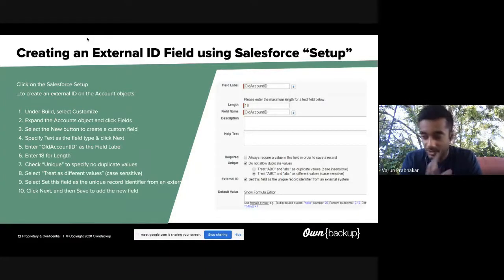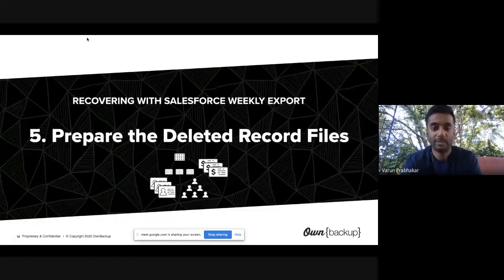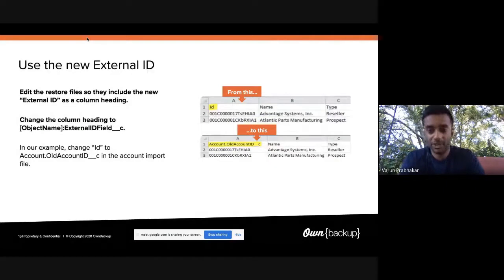That way, once you do insert the account records, they'll have new Salesforce IDs. They'll now have a tracker for the old Salesforce IDs. And then when you start inserting the child objects, you can now tie the parent IDs in the CSV files to the newly created records. So this step is basically creating that external ID field in Salesforce. Finally, prepare the deleted record file. So just going into your, for example, account file, switching the column from ID to the newly created external ID field. And this is where you start the insert.